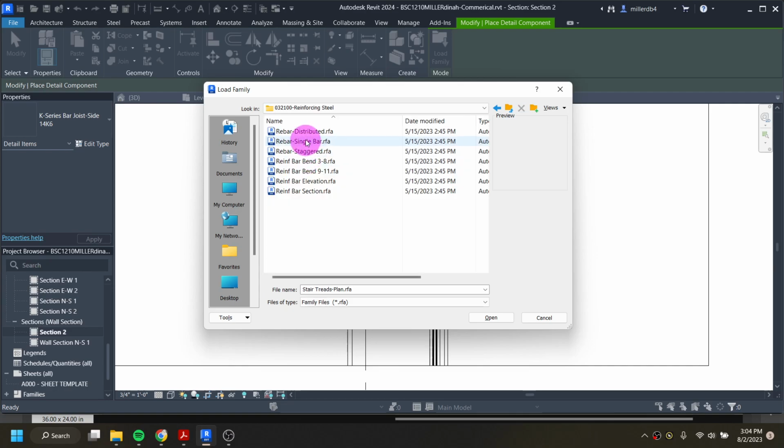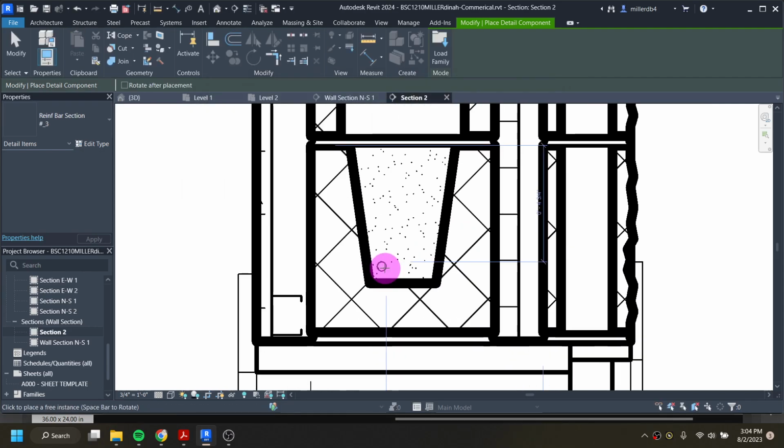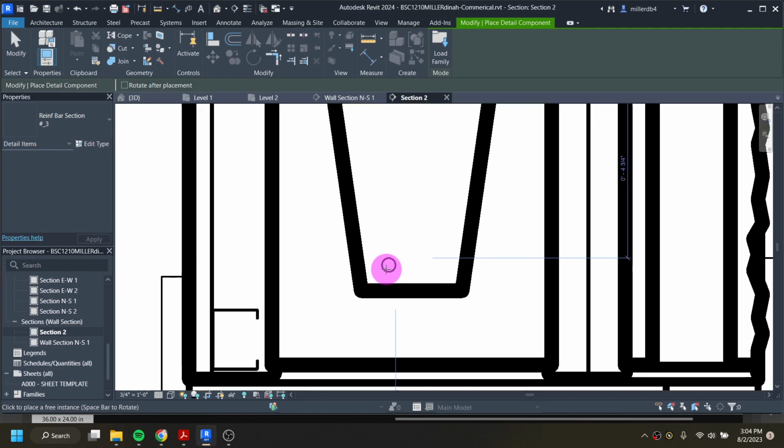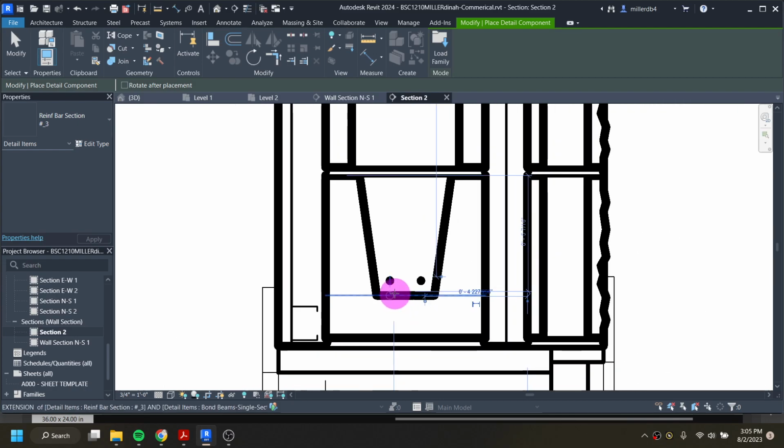And so I can find reinforcing steel, rebar in section. Reason why if we couldn't find it, I was just going to draw it is because it is just a circle. And we're going to put number 3 rebar in here. And we're going to very carefully say it's here and here. I measured that out so precisely.